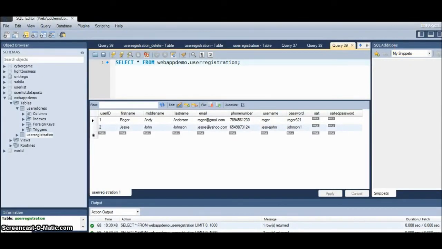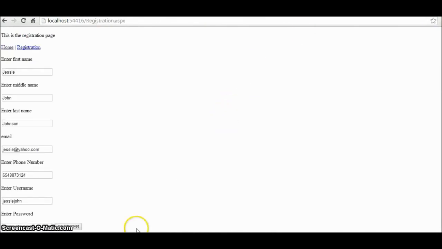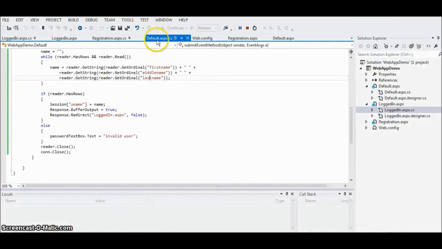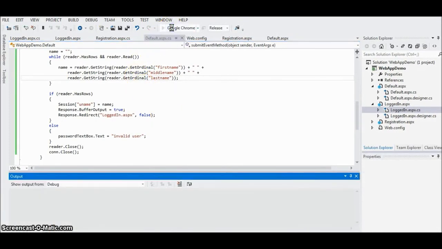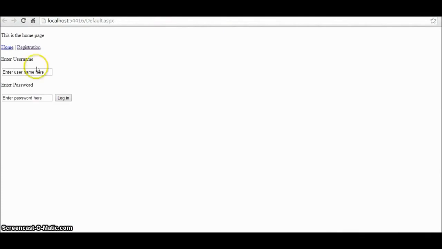Hello, Jesse John Johnson. Awesome, guys. So now we're able to actually log into the database using what we've coded up. So just for demonstration purposes, once again, let's just try to log in as somebody who doesn't exist. So let's just put Taylor Vince. What the hell? Doesn't exist.